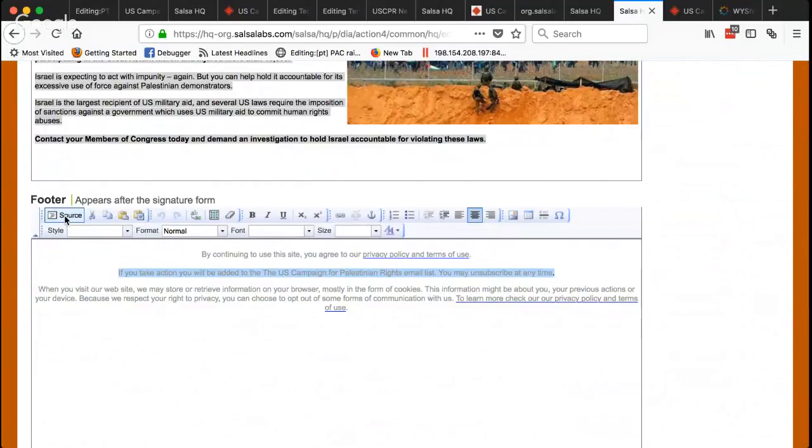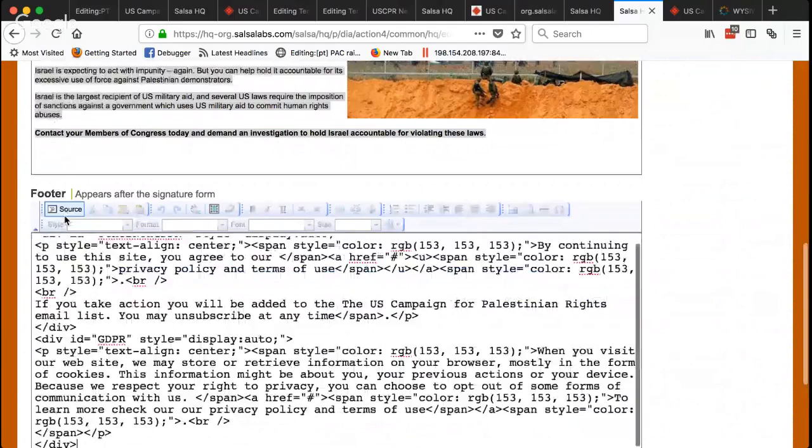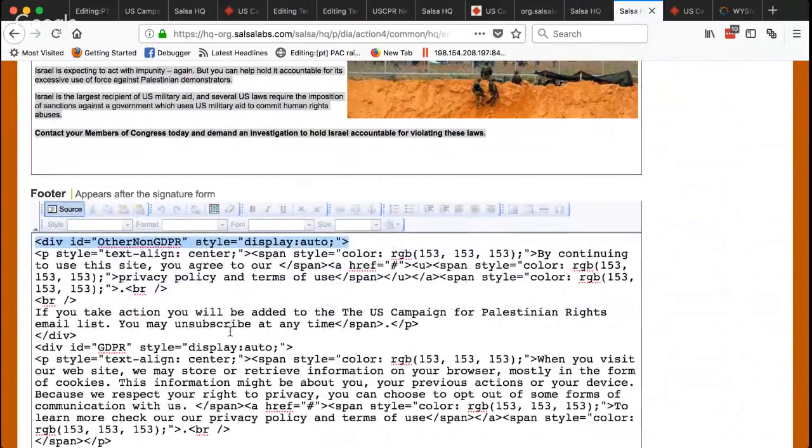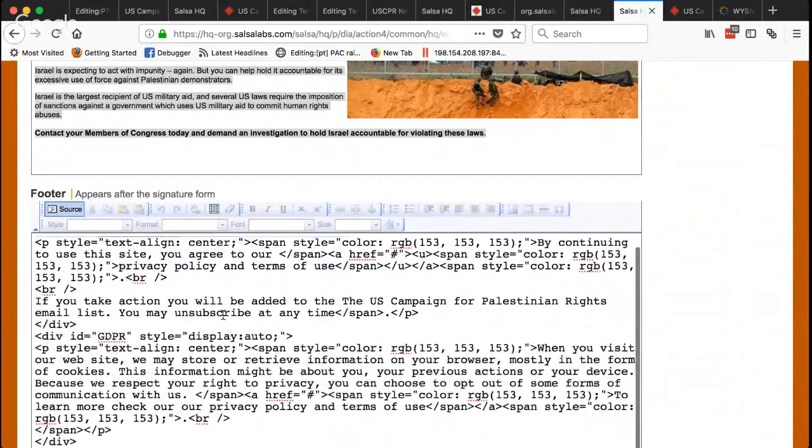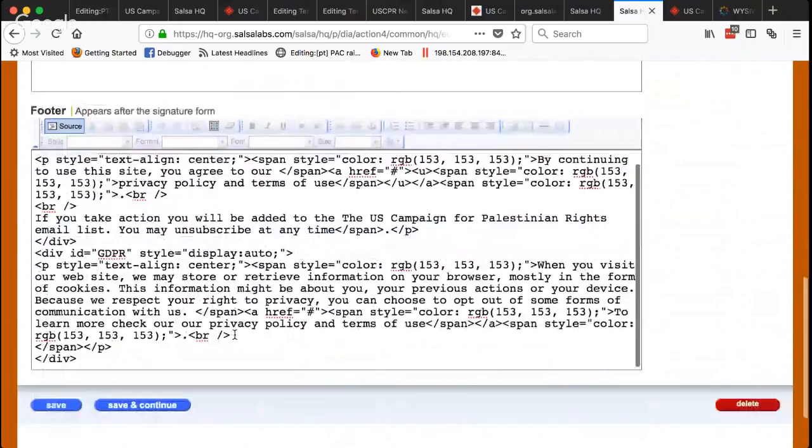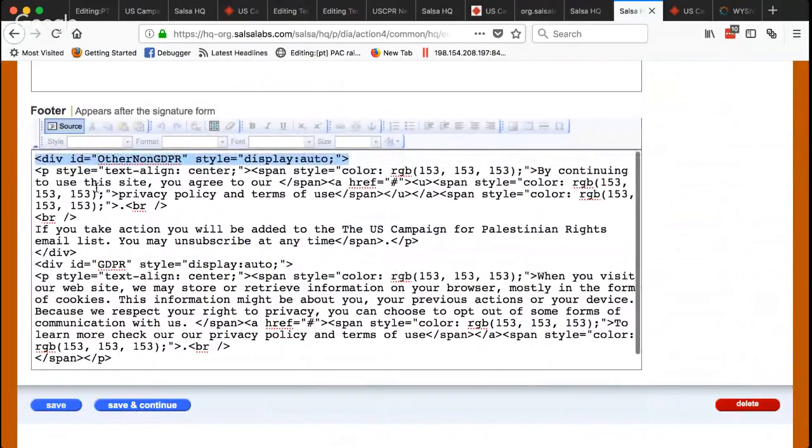And if you look at the source code for that, you'll see that these are wrapped in some particular named divs. So the usual best practice is if you have a letter campaign, you can just copy this example, and then all that stuff will already be included. If, on the other hand, you're coming from scratch, come over to this particular action, open up the source code view of the footer, and just copy all of this.